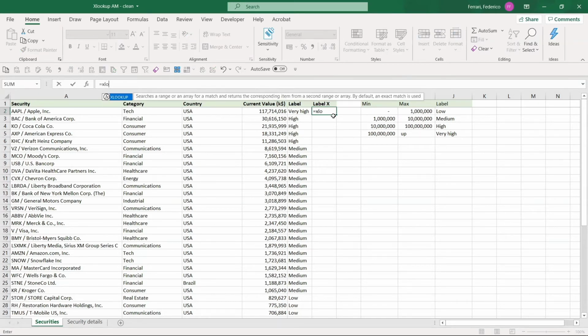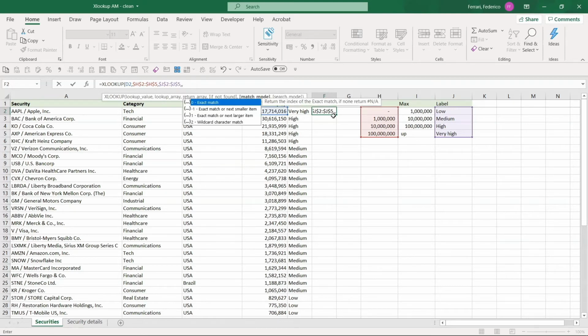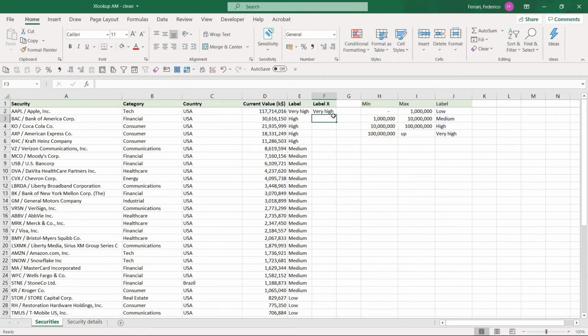So equal XLOOKUP. We want to look for, once again, current value, comma, the lookup array is the first column here, F4, comma, return value, the label, F4, we freeze it, comma, if not found, we're not interested in that, comma, and we want to use exact match or next smaller item, so -1. That's all we need. We close the parentheses and we press enter, and we have, once again, very high.